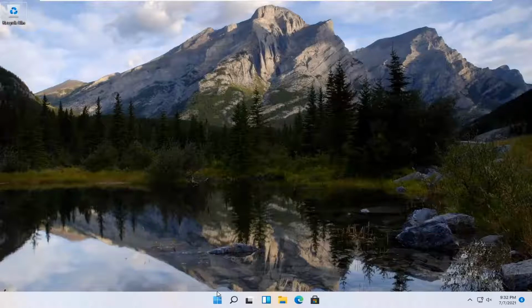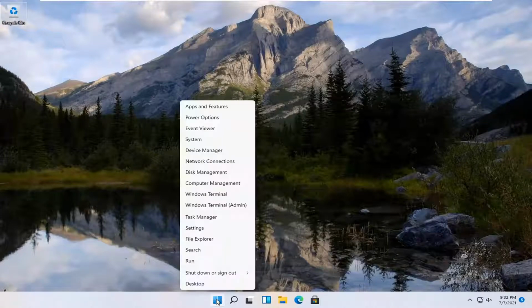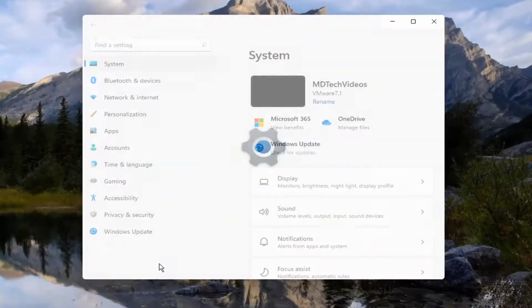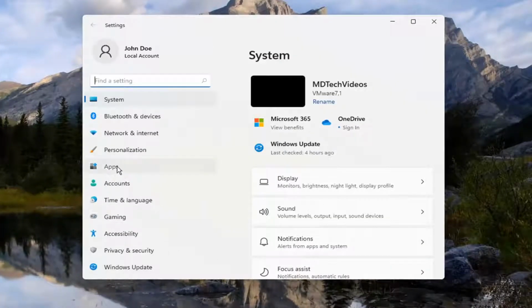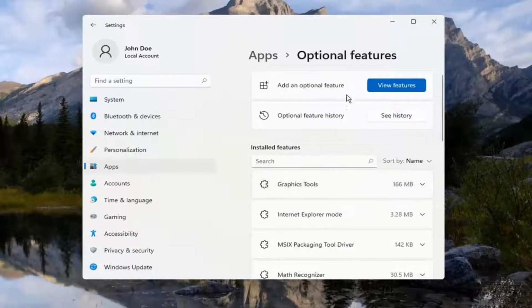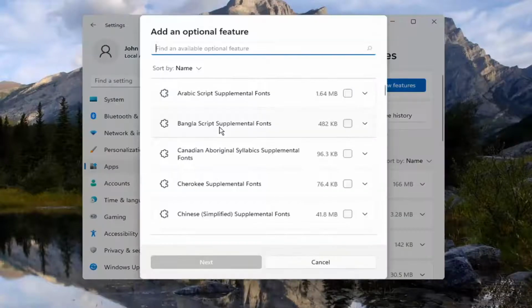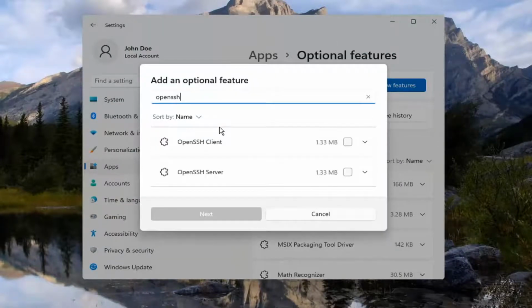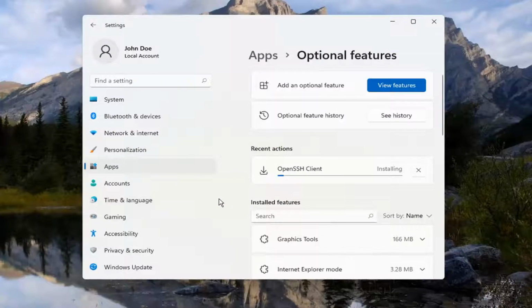So all you need to do is right click on the Windows Start button, and you want to select Settings. You want to select Apps on the left side, and then on the right side you want to go ahead and locate optional features and left click on that. Where it says add an optional feature, select the view features button and search for OpenSSH, and you want to check mark where it says OpenSSH client and then select next, select install.